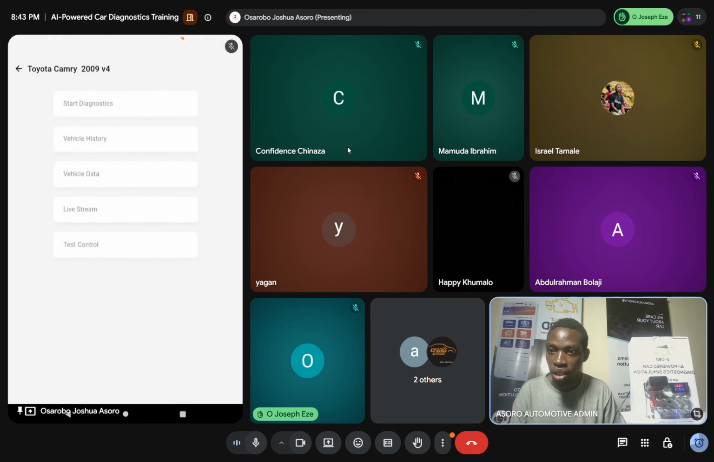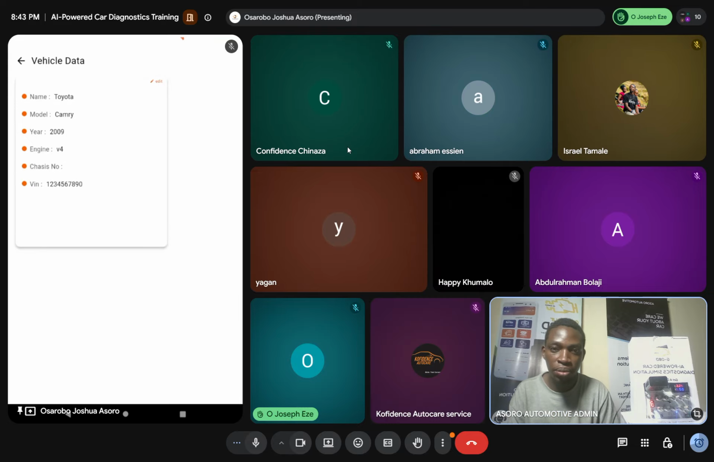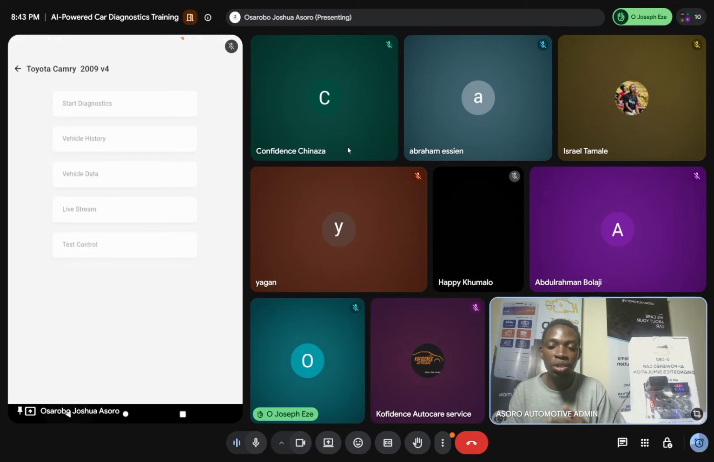Go to vehicle data. Let's assume this is the vehicle data. Now, the vehicle data is supposed to be self-determined. That's where you see your vehicle VIN and all that, the chassis number. The diagnostic scanner is supposed to read it out, but in this case we didn't read it out. It's just brought it out. Here you can see the vehicle data. Then go back a bit. So let's assume in a real case scenario, it reads out your VIN and all that.